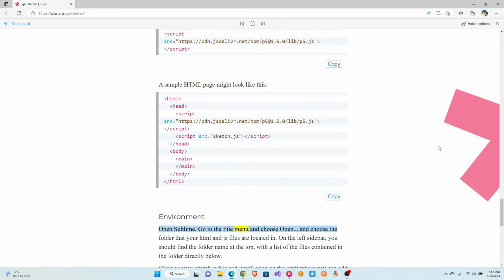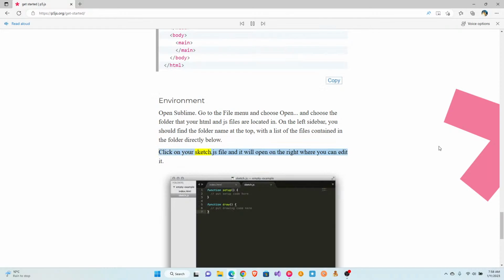Go to the File menu and choose Open, and choose the folder that your HTML and JS files are located in. On the left sidebar, you should find the folder name at the top, with a list of the files contained in the folder directly below. Click on your sketch.js file and it will open on the right where you can edit it.